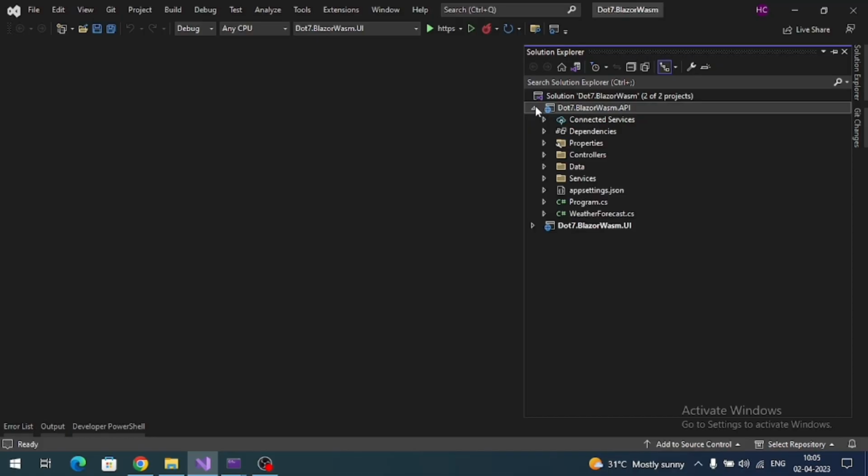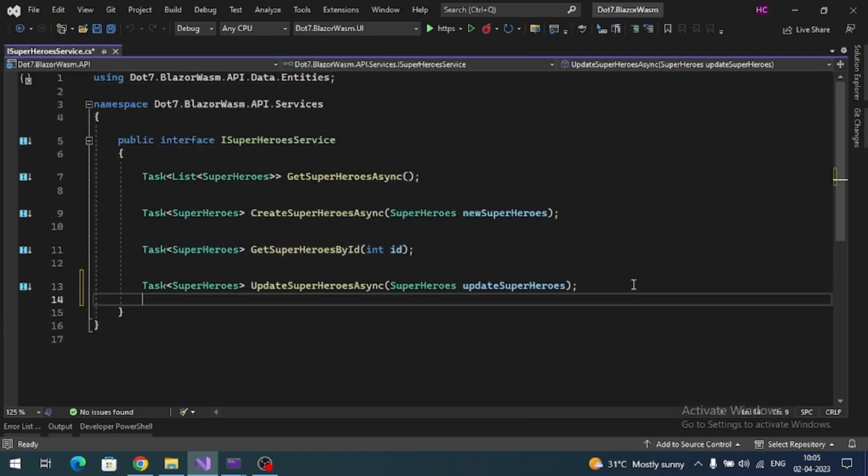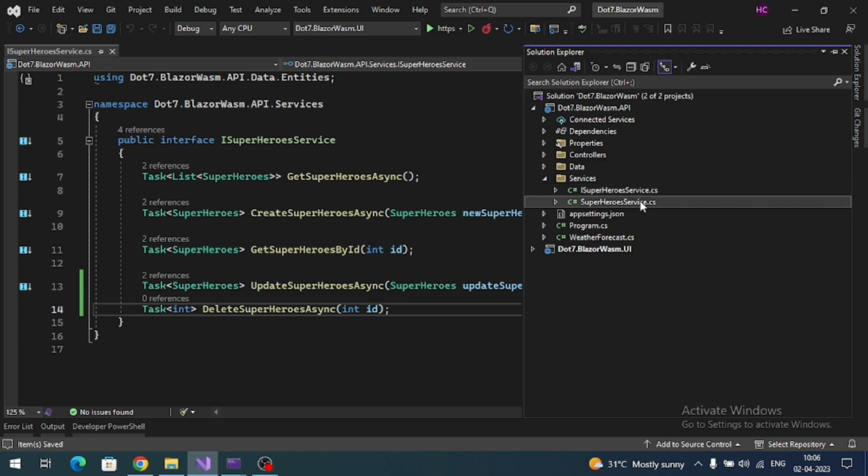Okay, let's go to the API project and ISuperhero service. Let's define a method where we are going to implement our logic for deletion. So the method definition is Task of int. I'm going to just return the deleted item ID as a response. Delete superheroes async, and it will have the ID of the item which we want to delete. Okay, so let's implement the method.